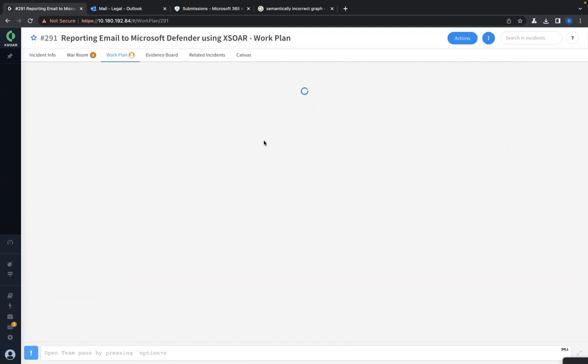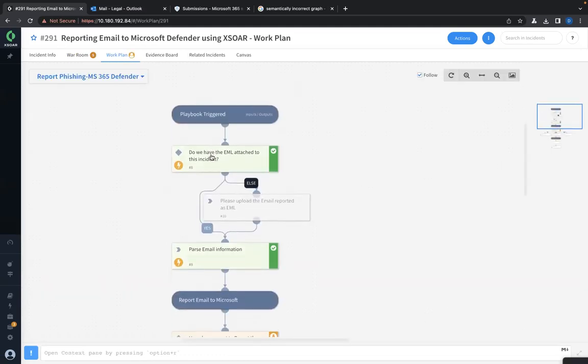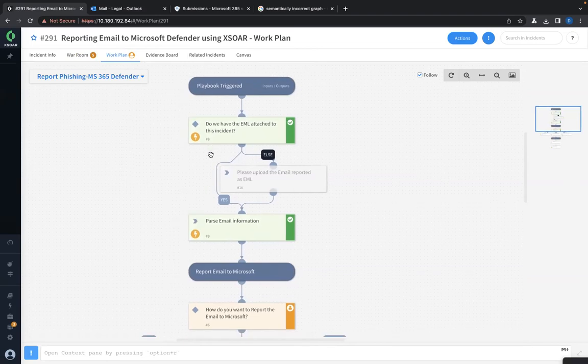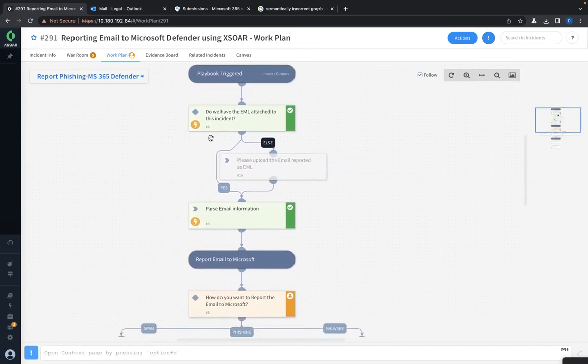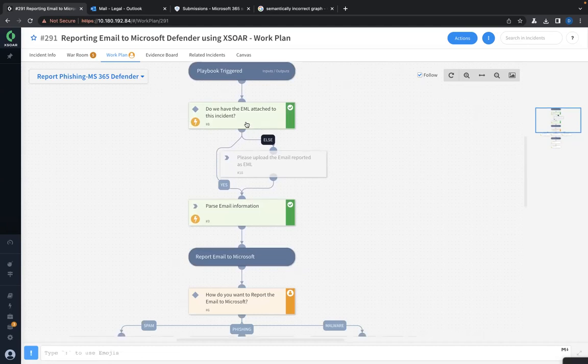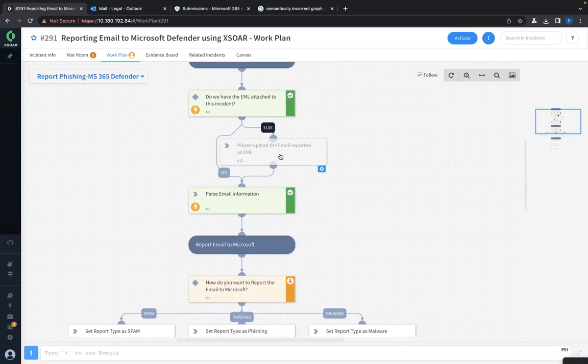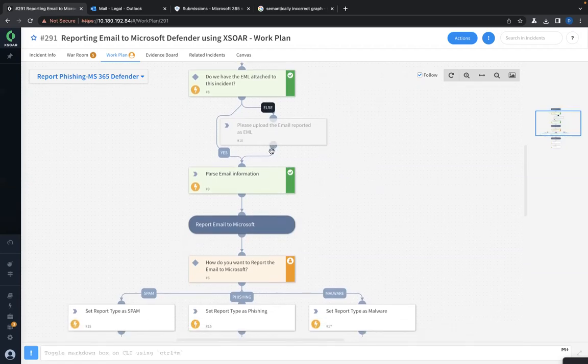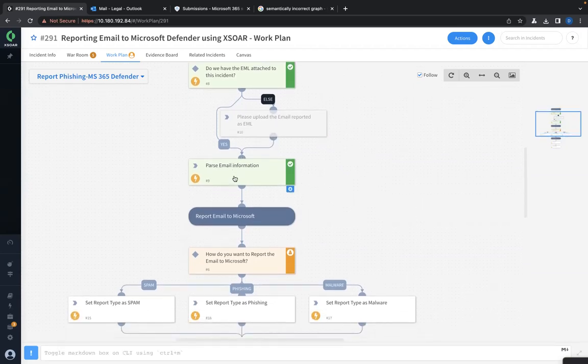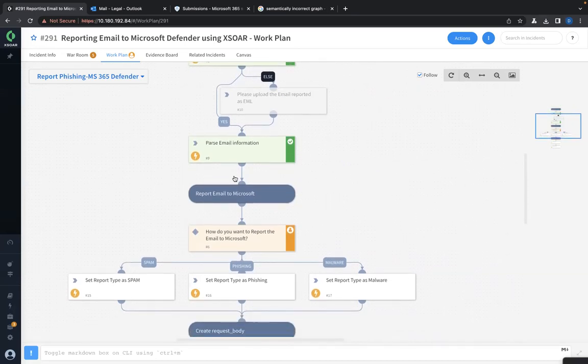As I mentioned before, it has pretty much everything, but the last task is out of the box, obviously with its specific configuration. The first thing is to provide the email. If not, it's going to ask the user to upload an email file or message file, and parse the information to get the specific message ID, which will be used to do the search.